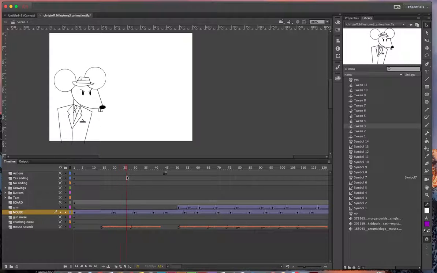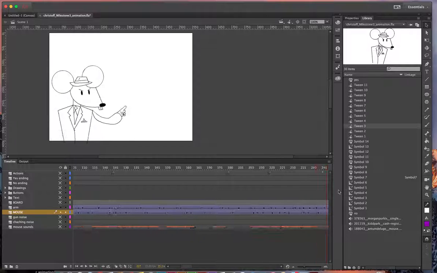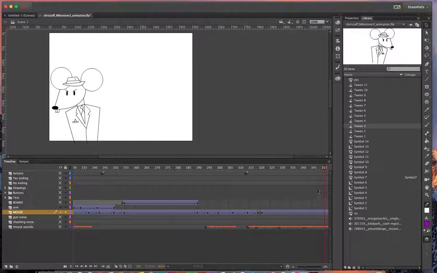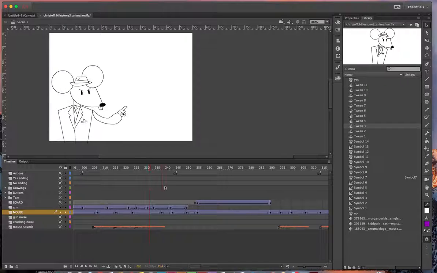Goes up, goes down, goes up, goes down, okay? Then at this point the arm pops in, goes up, goes down, okay? So you can kind of see how that works. Now all the way through the movie, the arm is doing that, and then at some point it disappears.